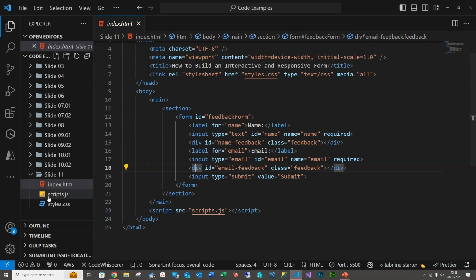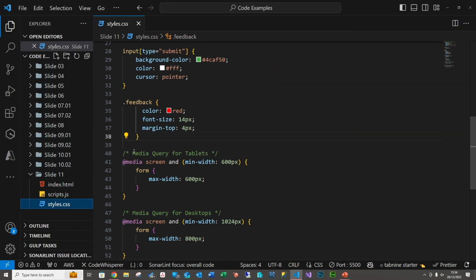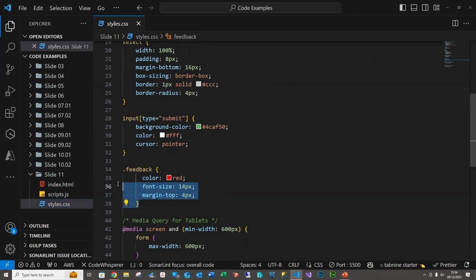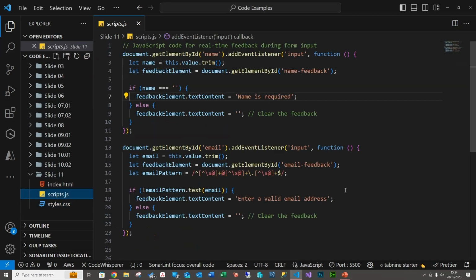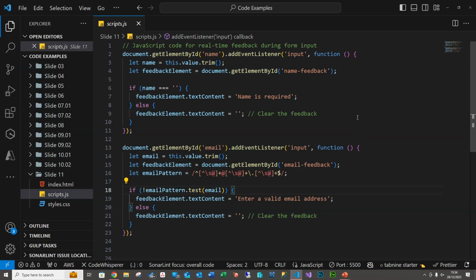Okay, in the CSS, we have the same CSS which we added throughout the whole of this video, but we have also added a CSS class feedback. Okay. In the JavaScript, we have the code for the real-time feedback. So this is the field you can see now. We're using the addEventListener, which basically allows us to target and look at the name and the element, and then basically it will clear the feedback content.